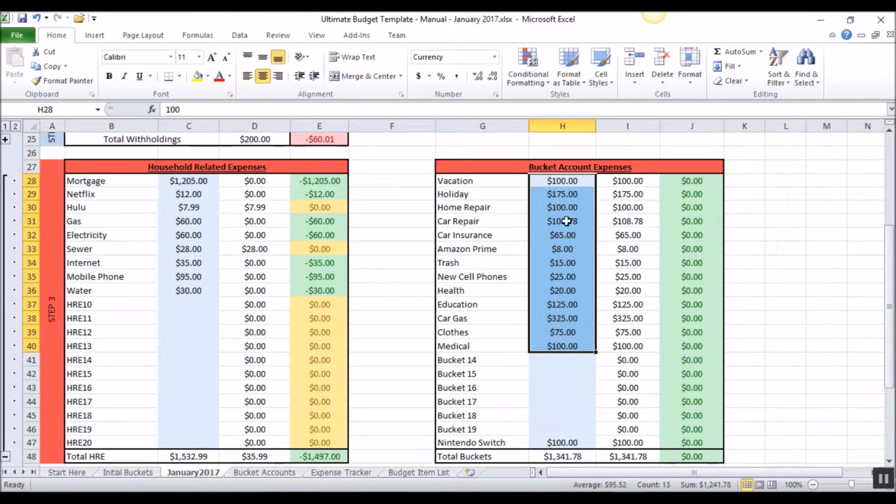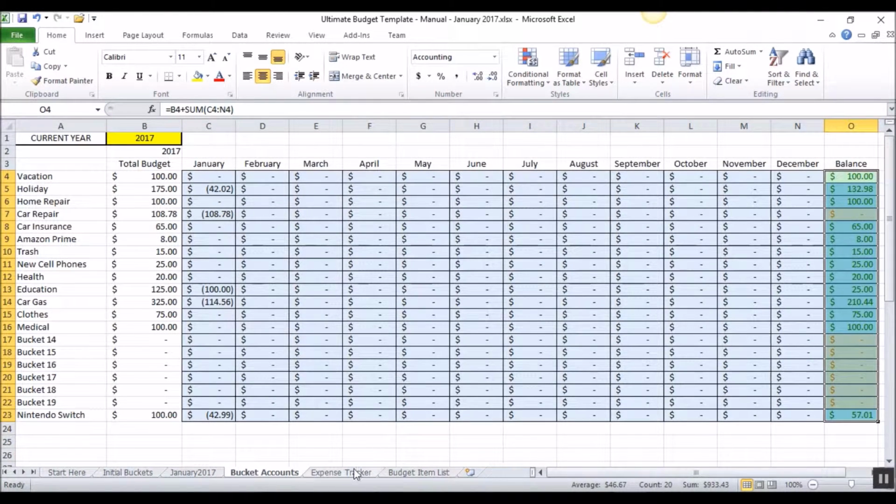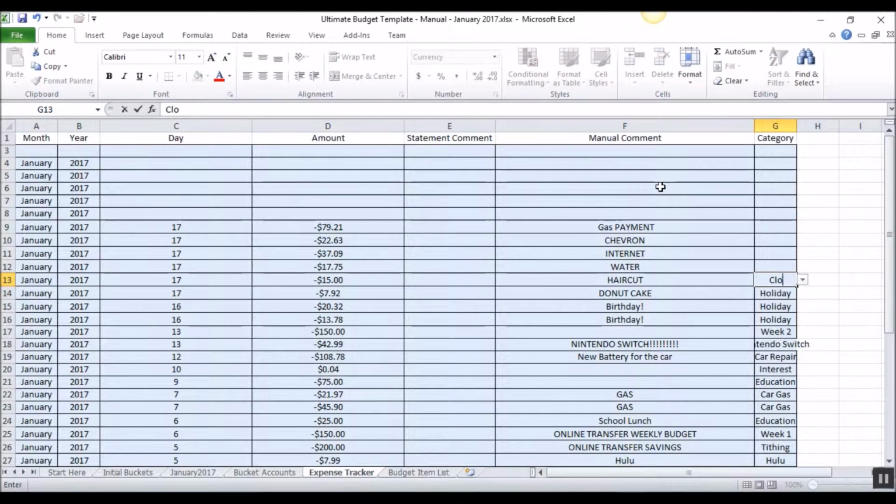So if I take a look over here, my wife and I typically pull this from clothes. And I think that's probably where I'm going to end up pulling it from. But I just wanted to see if there was anywhere else that I'd rather take that from this month. And I don't think there is. So I will go ahead and take that from there.